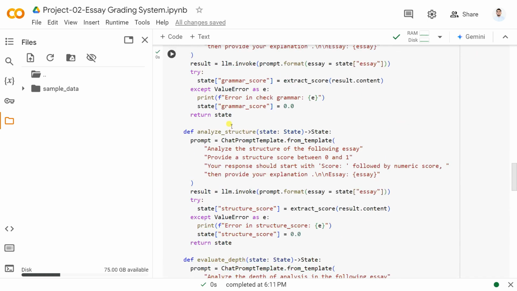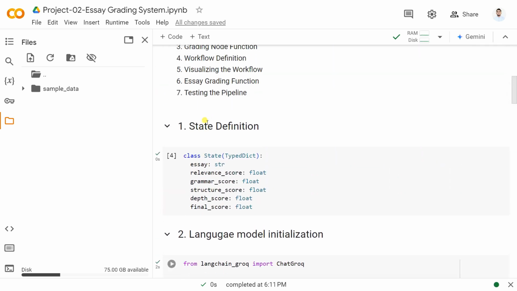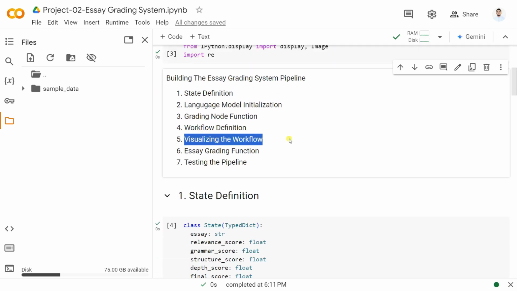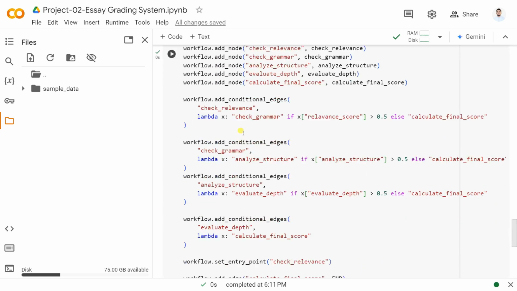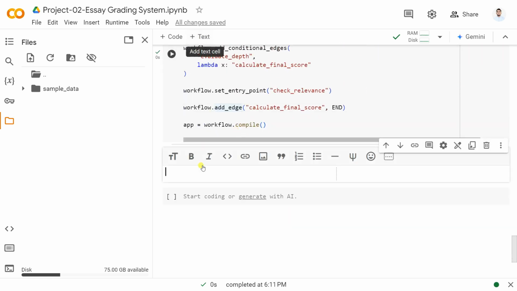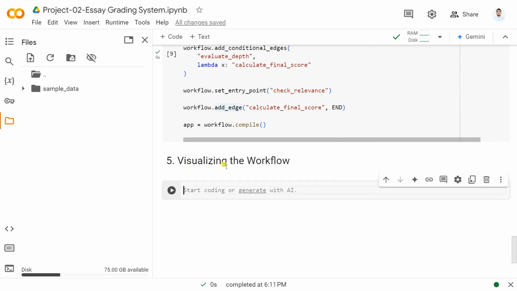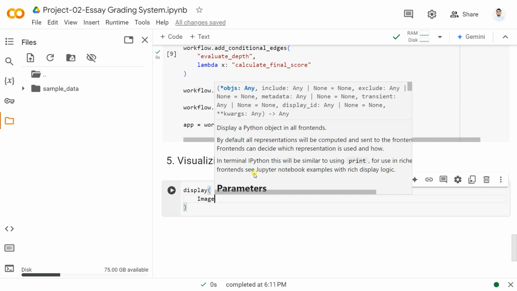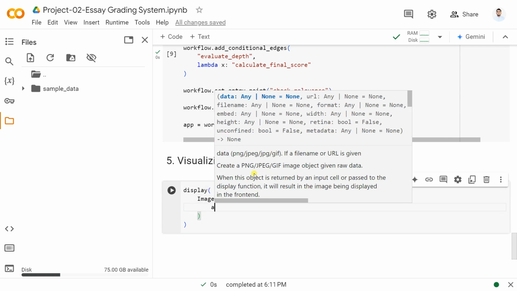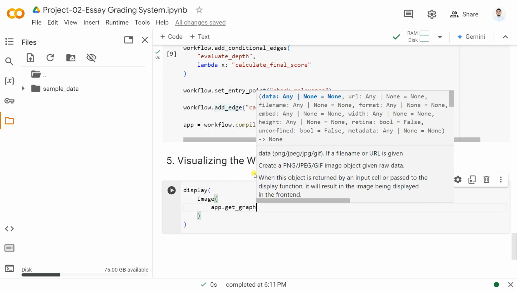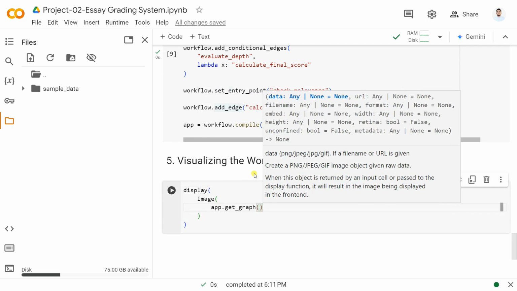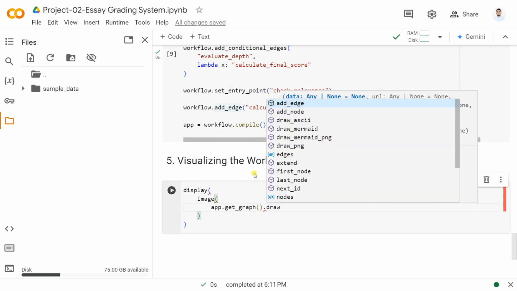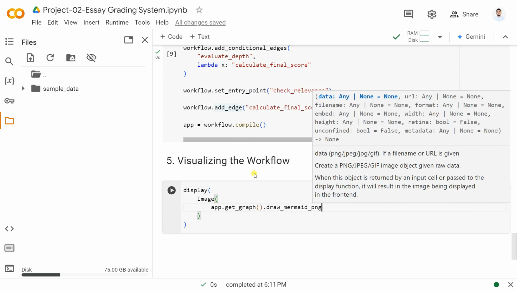Now we can visualize this one. So that's our next one, that's called visualize the workflow. It's our 5 number. Okay, so you can simply go into visualize this one. So you can take one text, and let's say this is nothing but our 5 number, and then visualize the workflow. Now we can use the display method here to actually visualize this one. So let's say display, then we can use here the image, and after that you can give it here app dot get graph.